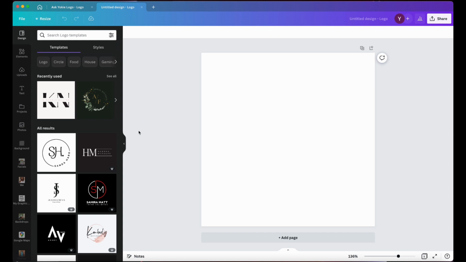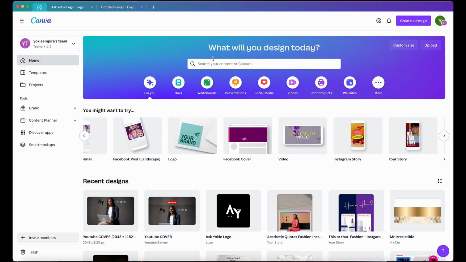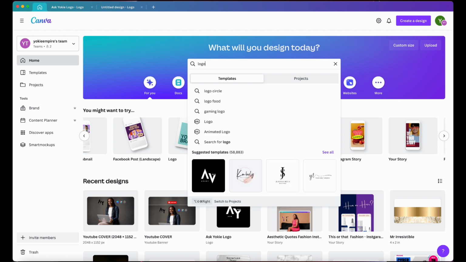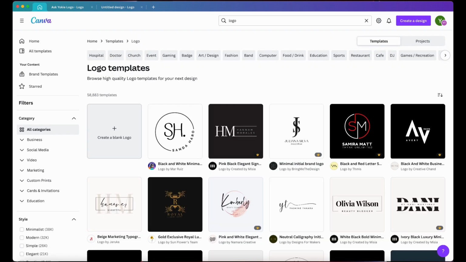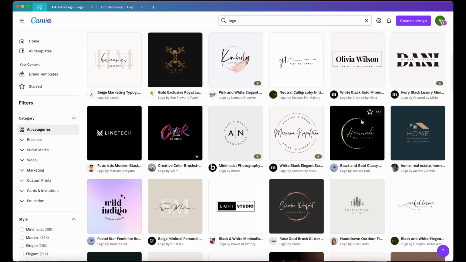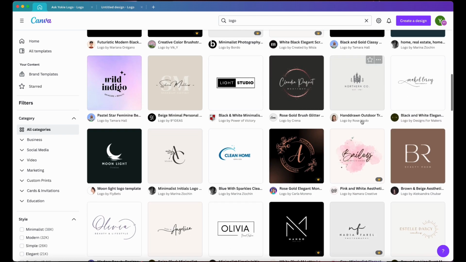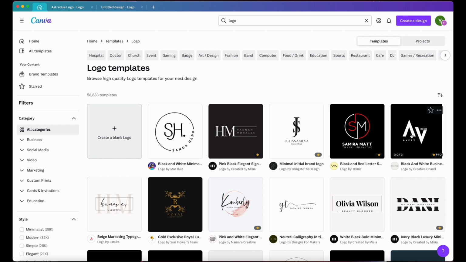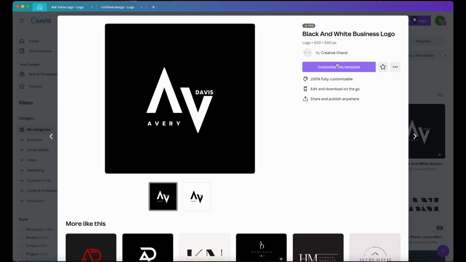So I did use a template. What I actually did when I was looking for it, I just clicked back to the home, in case you're wondering where I went. I just typed logo and I hit enter. When I type logo and I hit enter, it's going to take me to this page with these beautiful logos. So this is the one that I used. I just thought it was really simple and perfectly fit what I needed.